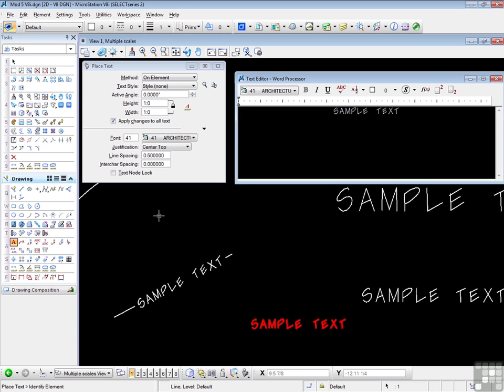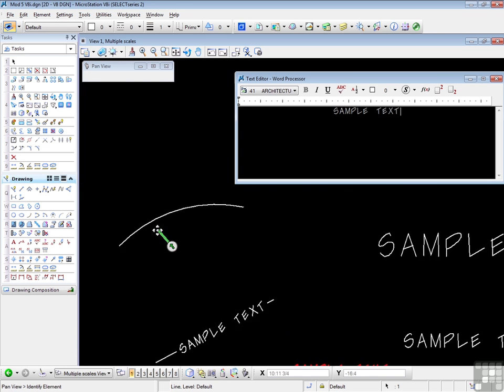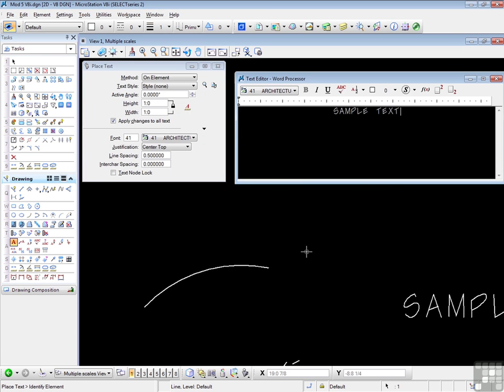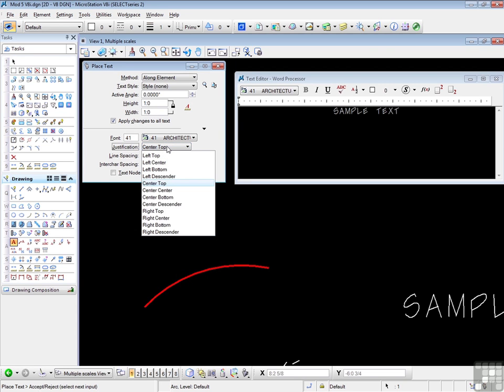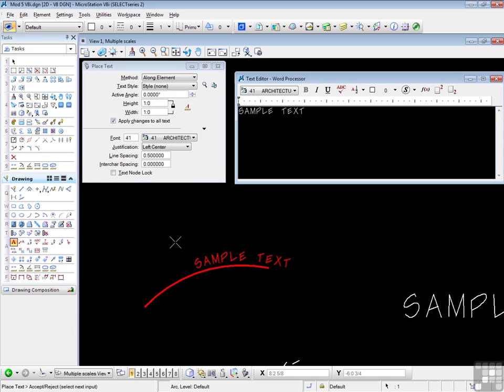The next tool is along element, and I need to get at my curve here. Everything's in place. Let's do the along the element, and we select, and the text pops into place either above or below the element, depending on where I move my cursor. And again, of course, the justification makes a big difference. Let's try left center, off to the left, right center, off to the right.